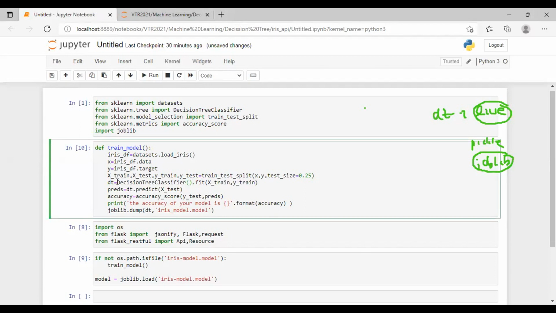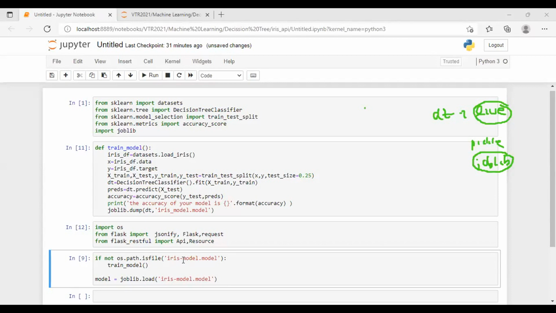Just like we are calling the DecisionTreeClassifier function, then we are calling the fit function, and then we are passing X train and y train. Change this to iris underscore model, and change here also to iris underscore model, because here we are dumping the file as iris underscore model. So here it also has to be iris underscore model itself. Here it can be an underscore, there it can be a hyphen, so maintain the naming conventions.